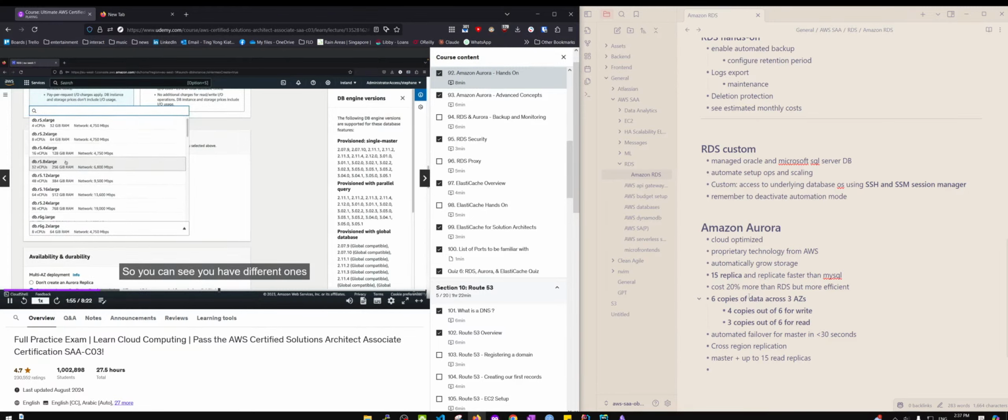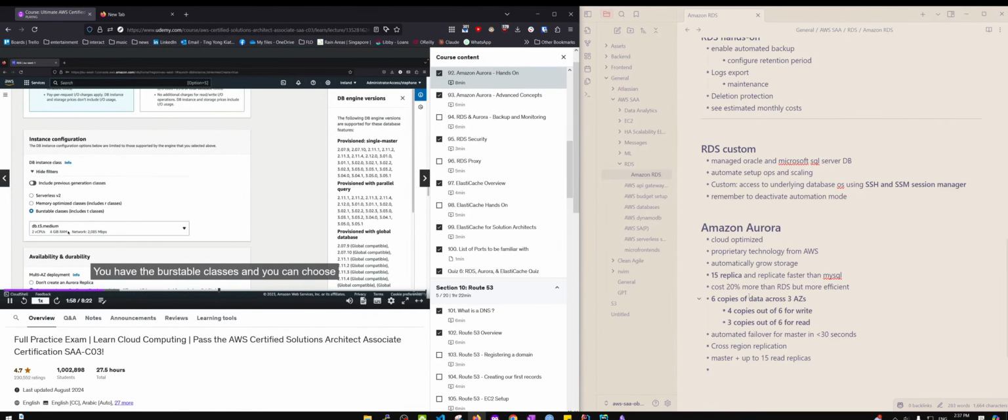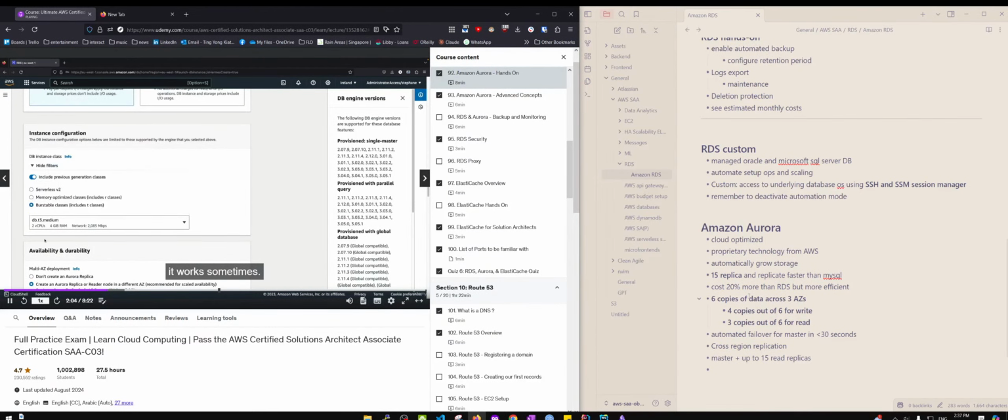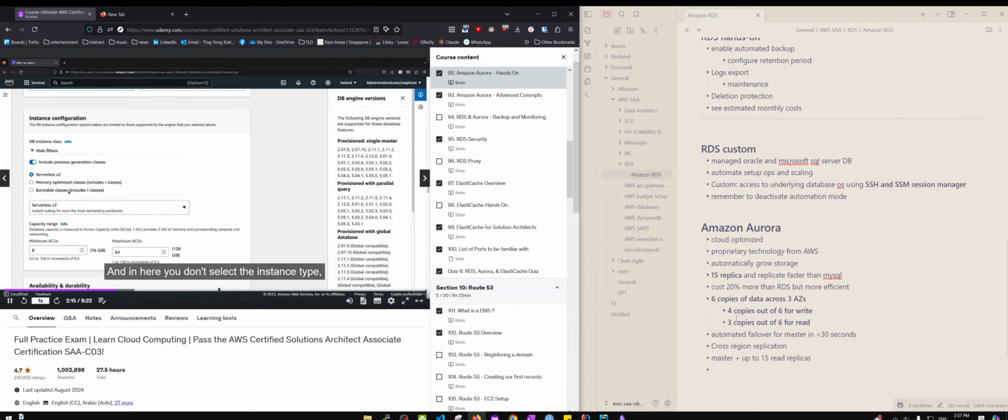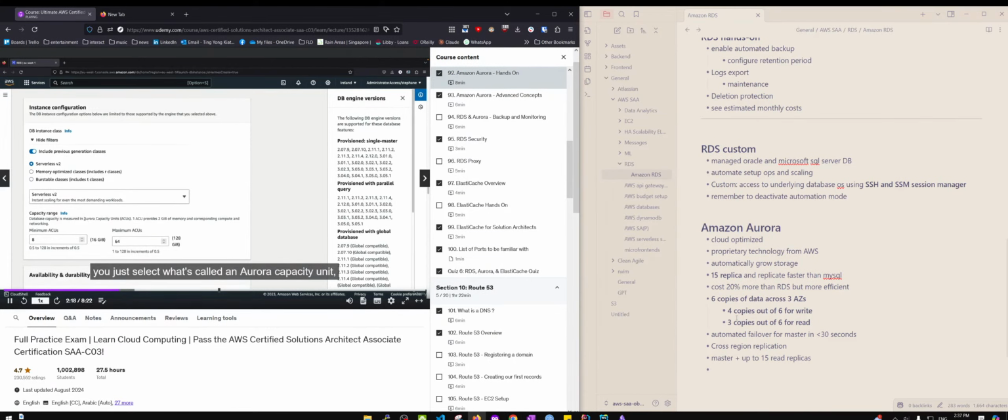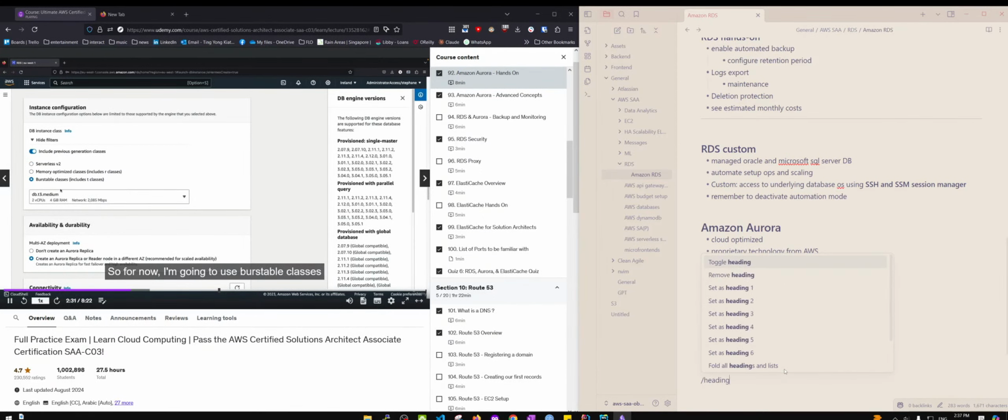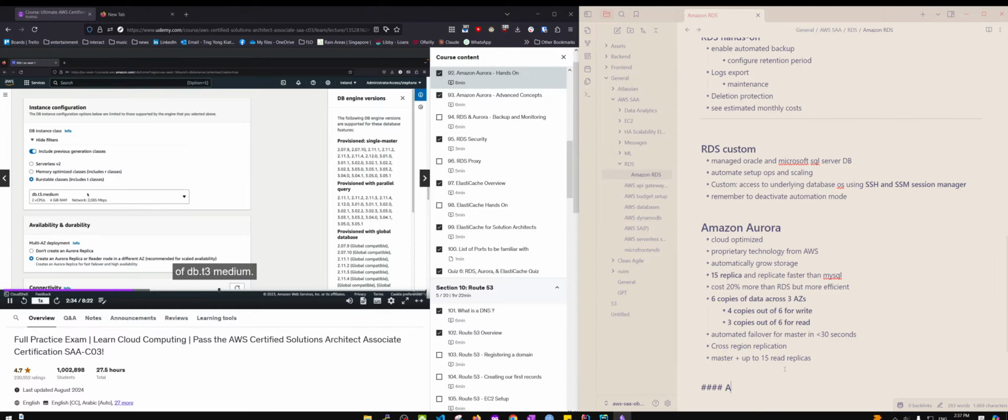Now for instance configuration, you have the possibility of choosing the class of instance you want for your database. So you can see you have different ones that can be memory optimized. You have the burstable classes, and you can choose to include the previous generation classes. It works sometimes, but for now, I'll just use db.t3.medium. And also, if you use a version that is compatible with serverless, you will see the serverless v2 option here. And in here, you don't select the instance type. You just select what's called Aurora capacity units, ACU, and you say what is the minimum ACU you want and the maximum ACU you want, and this will allow your database to scale between these two capacity units automatically. So for now, I'm going to use burstable classes of db.t3.medium.